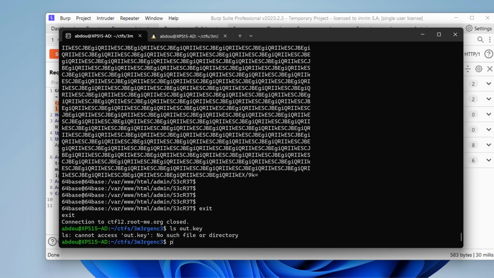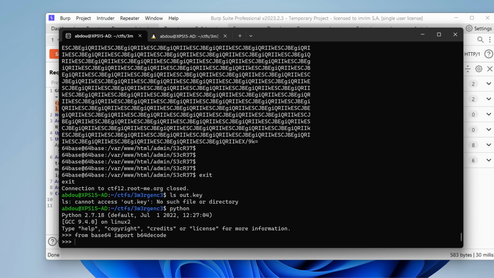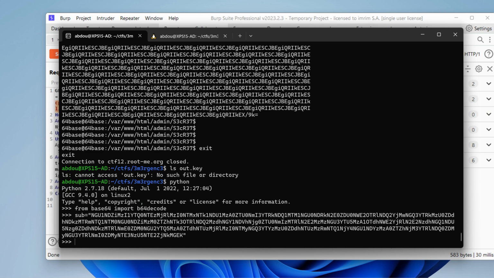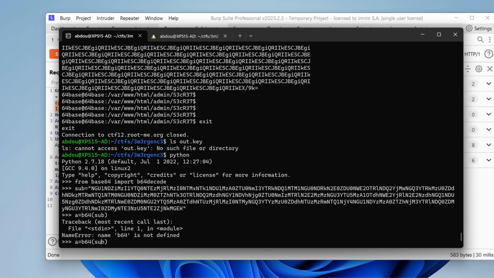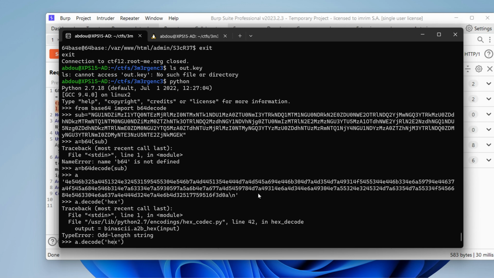In our shell here, using Python, so from base64 import b64decode. Let's call it subscribe, which would contain that string. And then we would base64 decode that subscribe, and put it in a value A. Now A holds a long string. So A.decode hex, odd length, and that's because we have a return character right here. So I'm just going to take all but the last one.